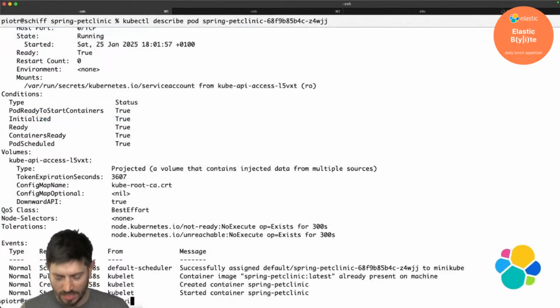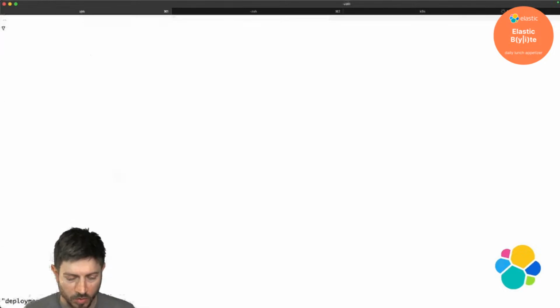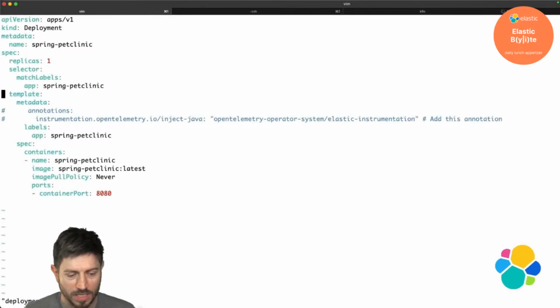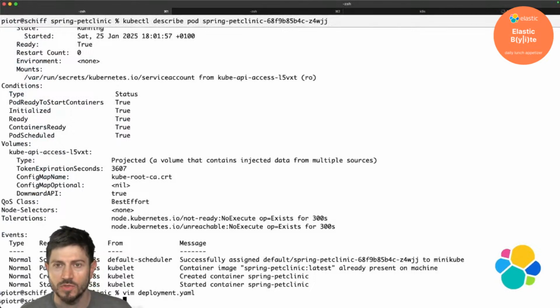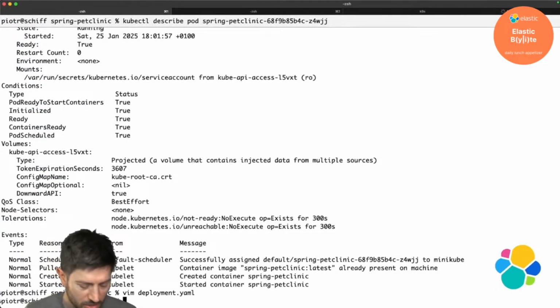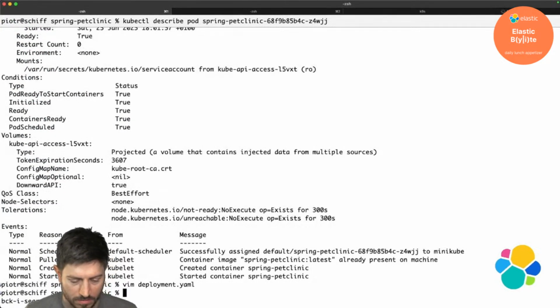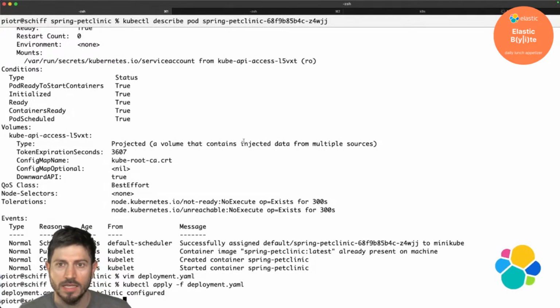So now it is time to edit our deployment. And instead of pasting, I have pre-prepared it, so I will just remove the comments here, and save the file, and now it's time to redeploy the application. And now we have to restart the pod.